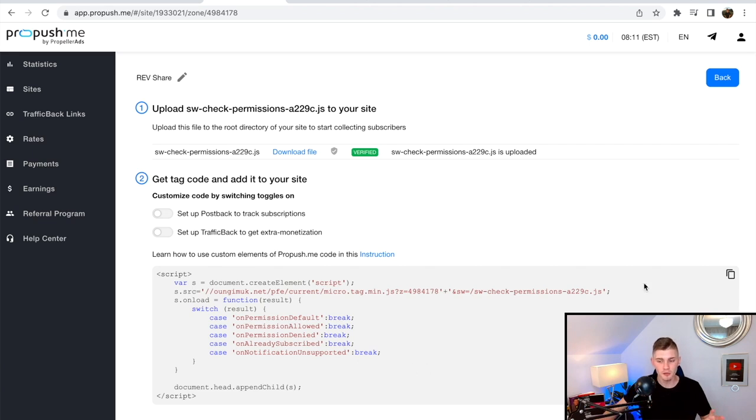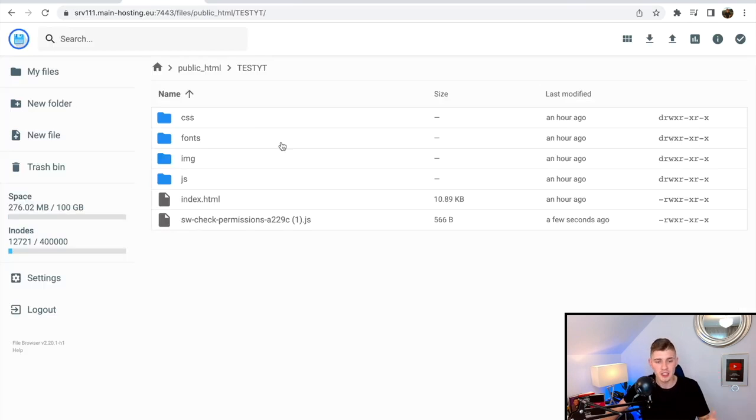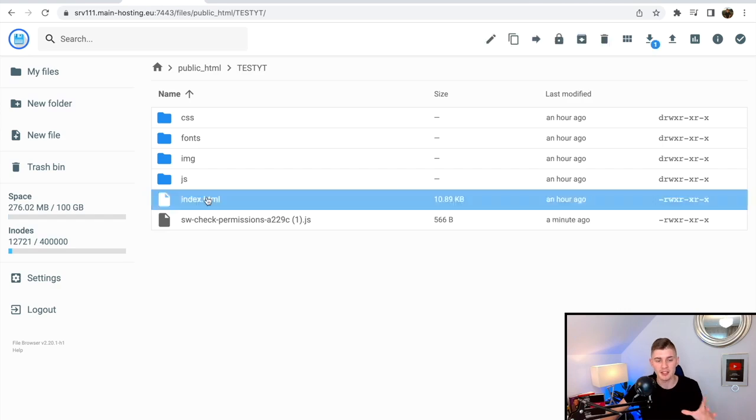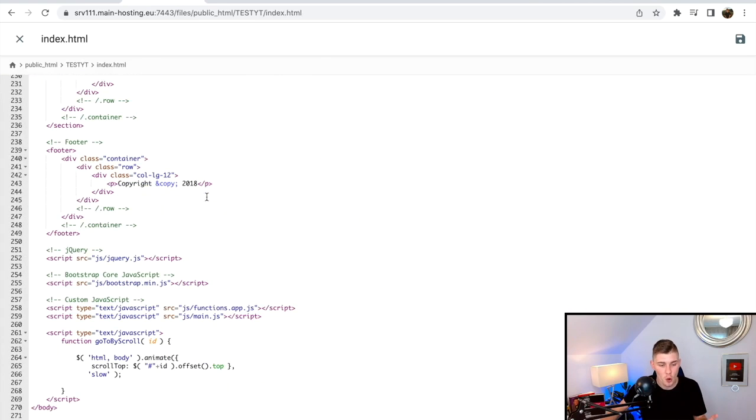Okay, so all you have to do is click on copy. I'm going to show you just in a second how it looks. So click on copy, go back to your folder, click on index.html, scroll down, and you want to copy it at the bottom of the page, so under script.